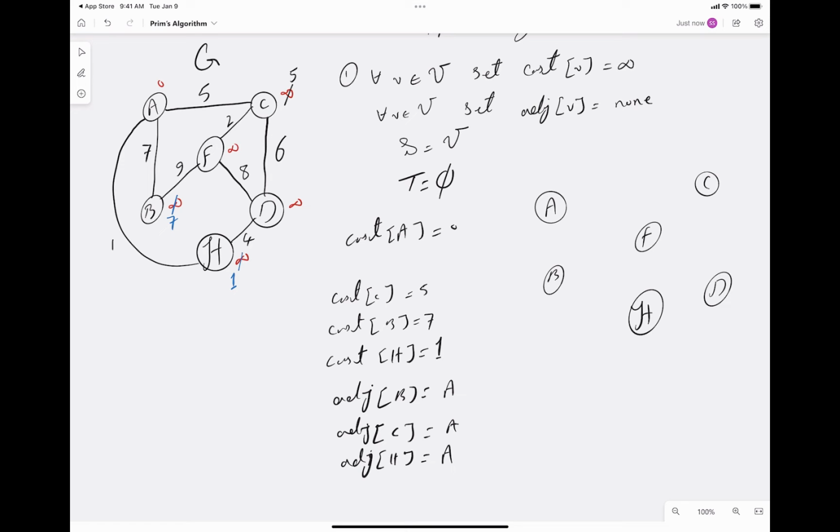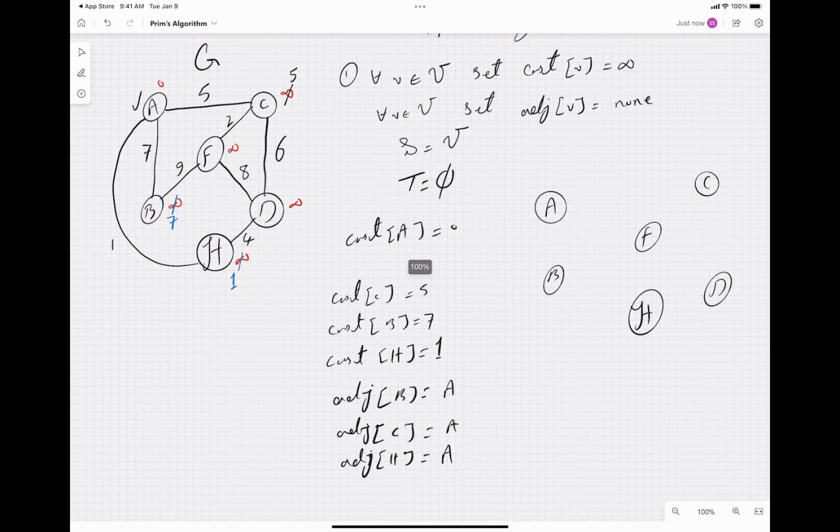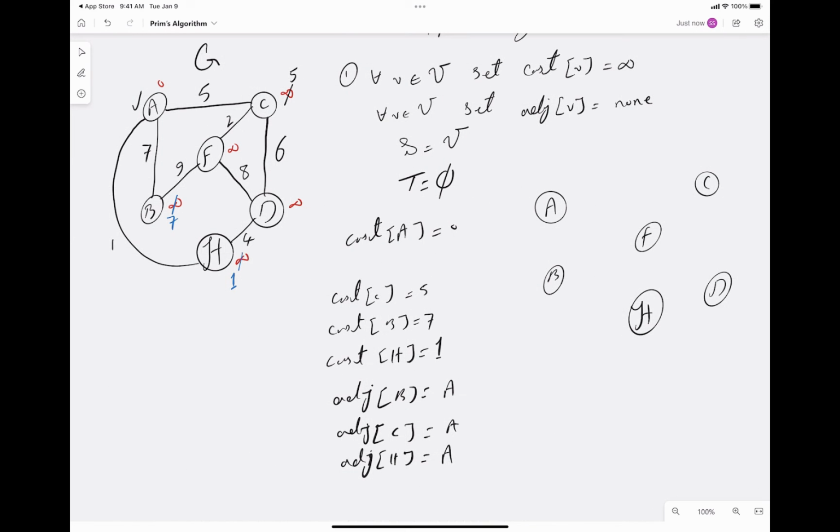Now we're done with A. So A, we're done, and the very next node in the graph which has the minimum cost, as you see, is the node H. So the cost of C is 5, the cost of B is 7, the cost of H is 1, and the cost of D and F both is infinity. So we're going to choose the node H. As you see here, that's the greedy part: choose the node which has the smallest cost.